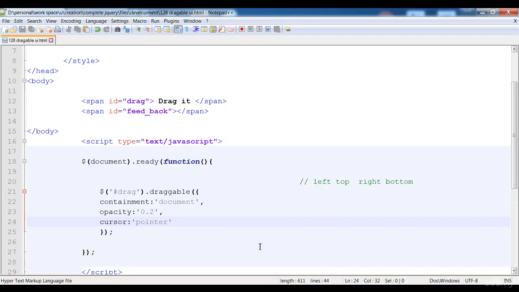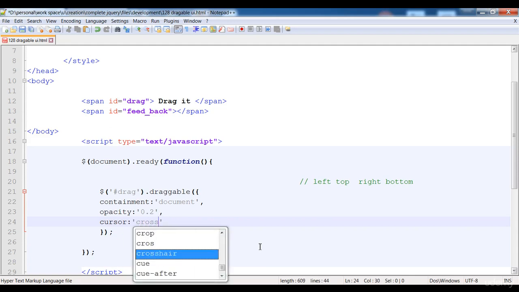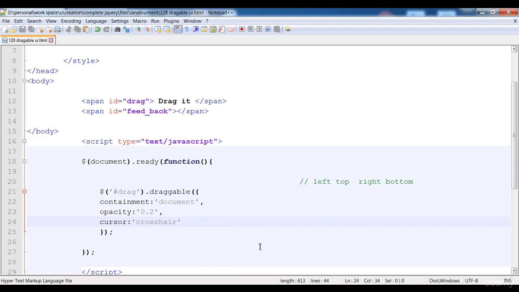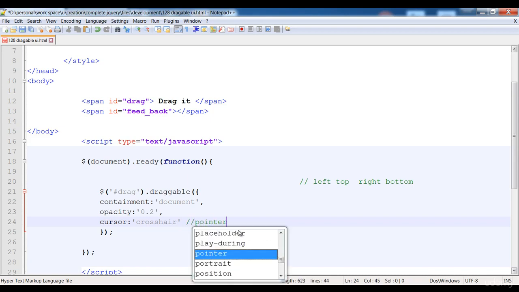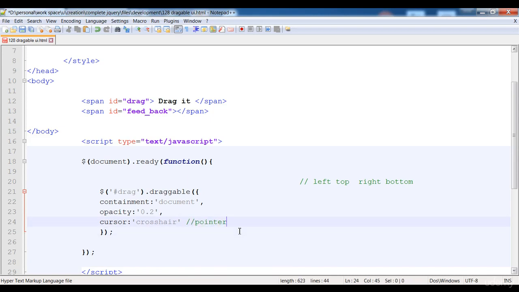And we can also give it another value, cross. Here is cross, and check it. You can see that this is the cross, a plus sign. I'm just writing this value in a comment, because we can also give pointer. And after that is the comma, because we have to write the next property.